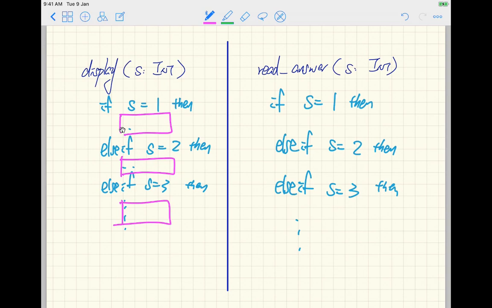The pink part simply displays something differently according to where the current state is. And the orange part here simply says you're going to read different answers depending on what the current state is, what the current state will require. So the blue part is how they are similar. The pink versus orange is how they are different. That's a precise answer.